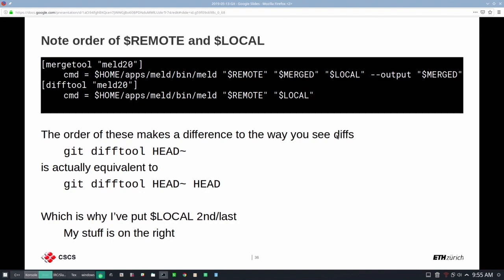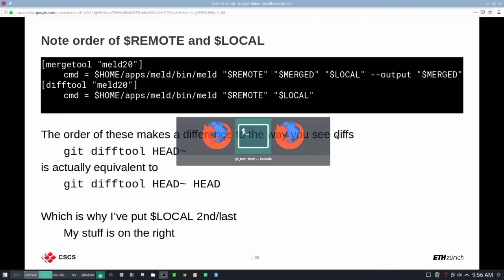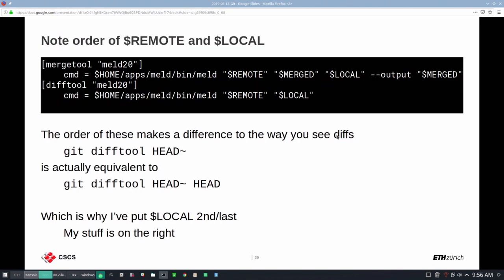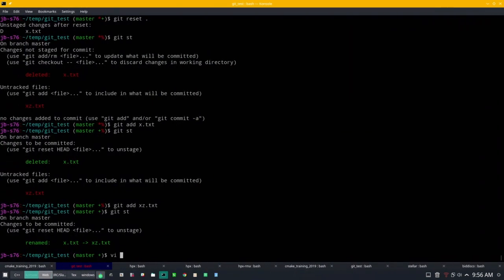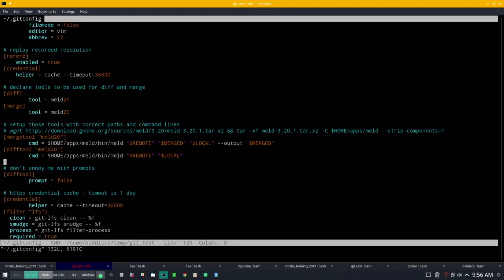Now, when you set up a diff tool in your config, I was going to show a slide, but I think I've put them in the wrong order. Okay, I've lost it. In your home directory, you have a git config, and if you need to set up diff tools, this is how you do it in here.